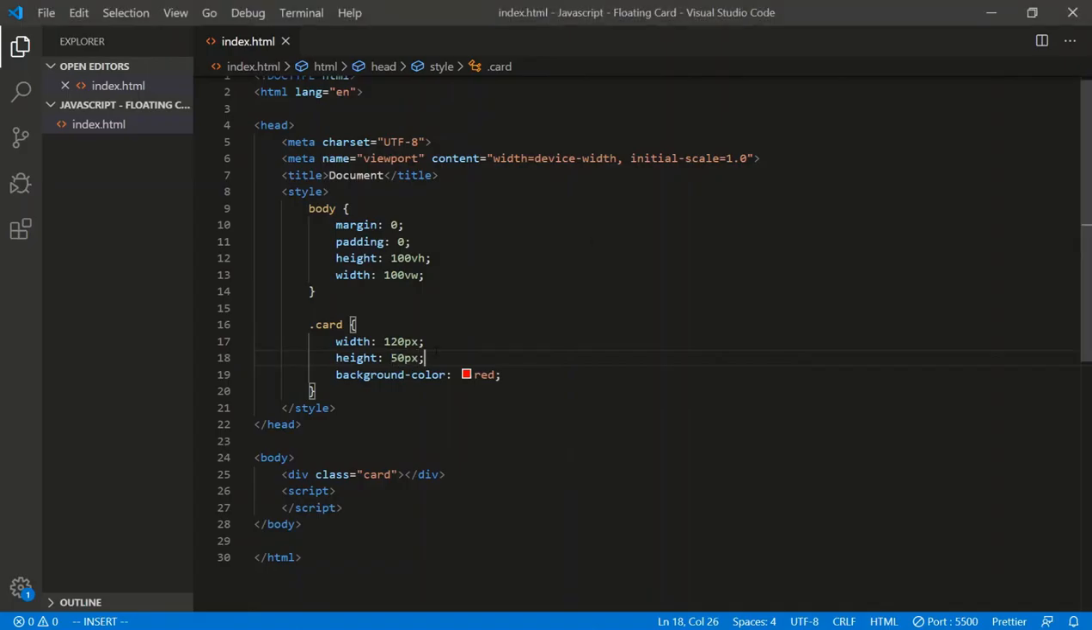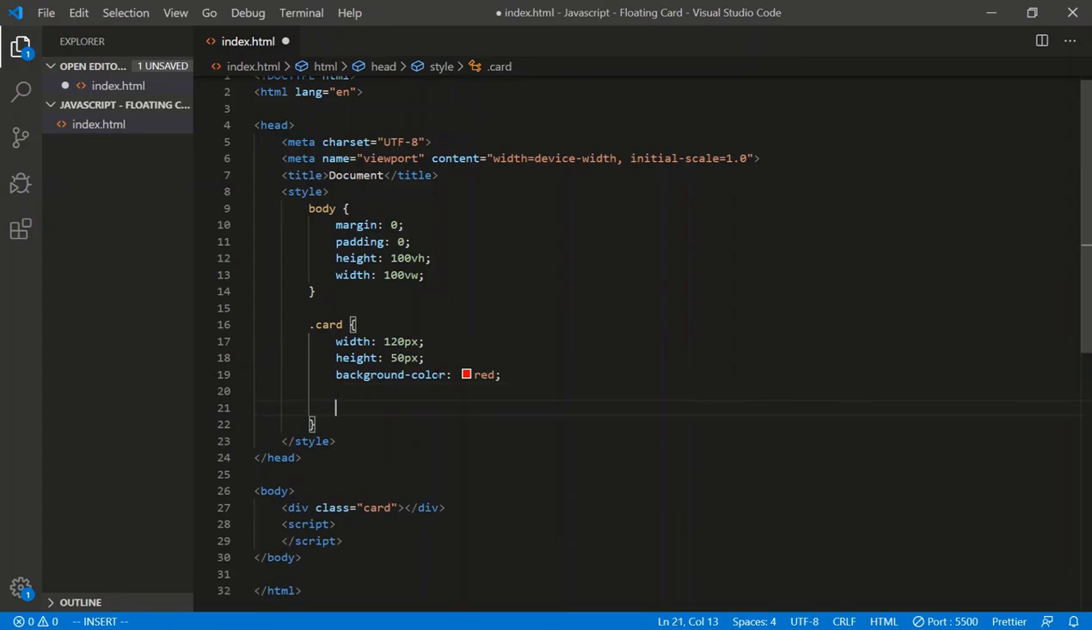So let's move this guy away from the top left because if we float it right now, it's just going to float completely off the page, and we're not going to be able to diagnose the mathematics of our curve. So let's do a position absolute.